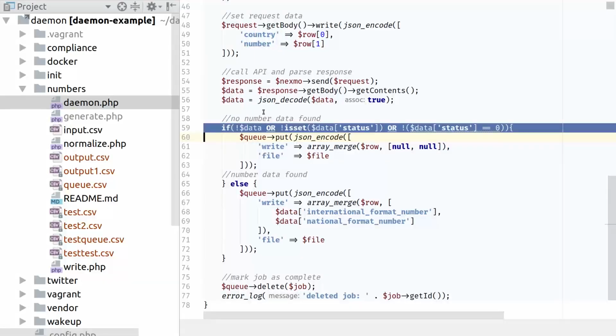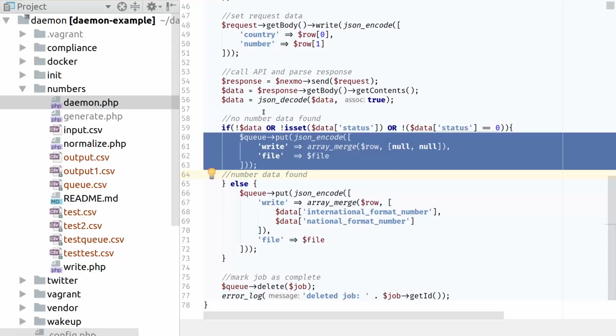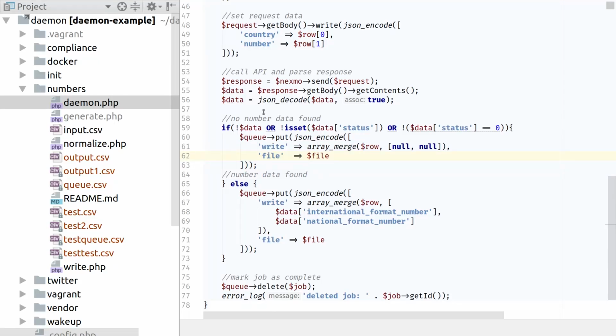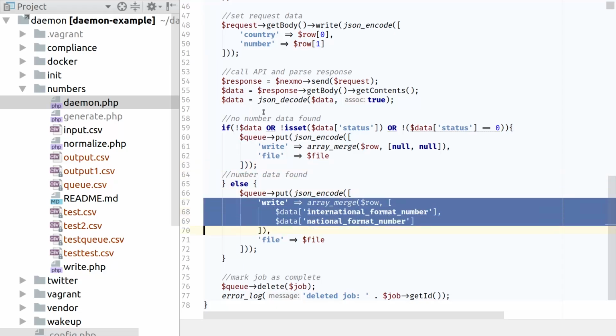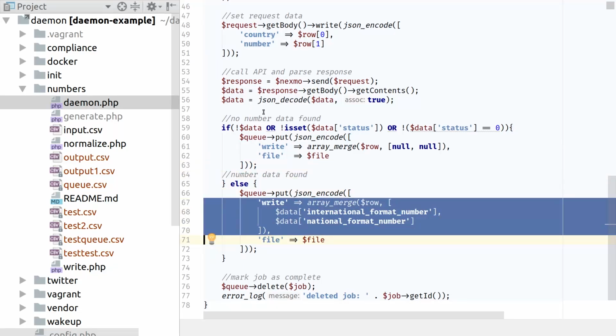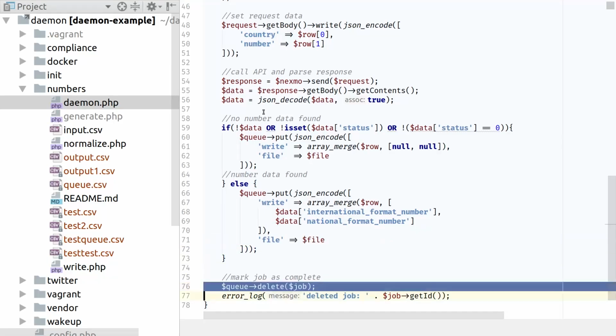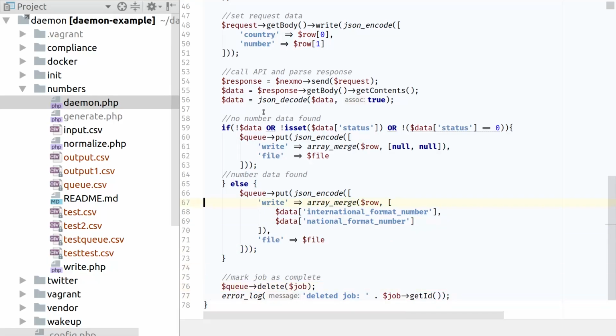And now if there's no number data, we will just put in this array that needs to be written. So I'm saying, as part of this job description, write the row, and here's the file you should write it to. If number data is found, then write a row that doesn't have null values, has values that came back from the API, and write it to this file. We'll still delete the job that we got and stick another one in the queue.